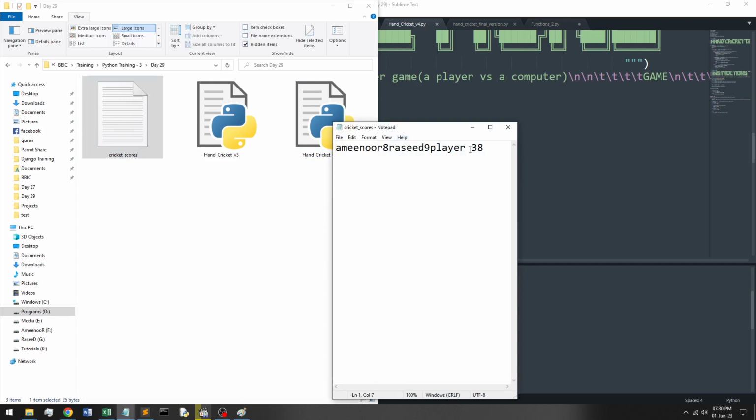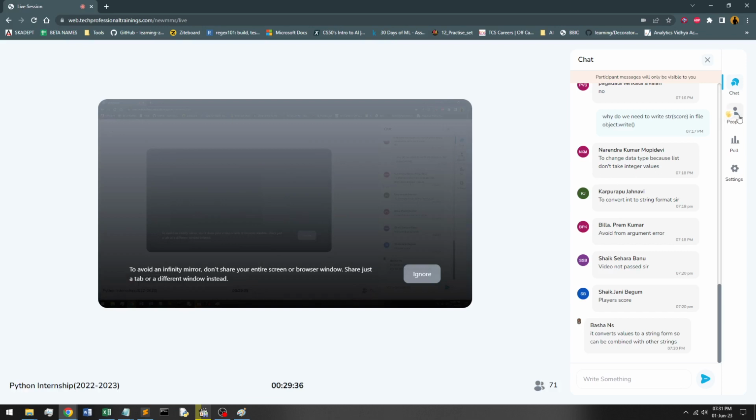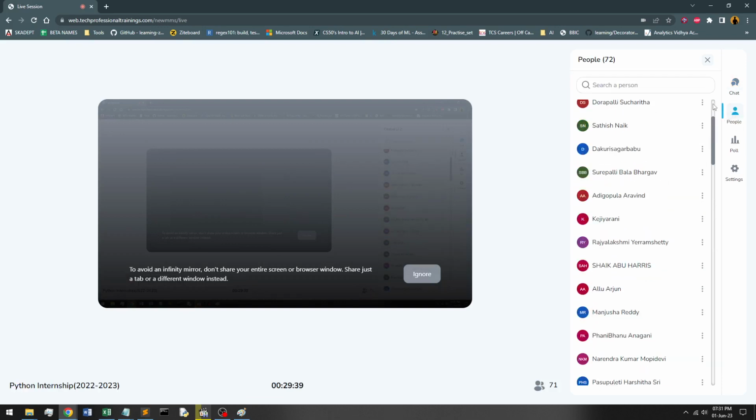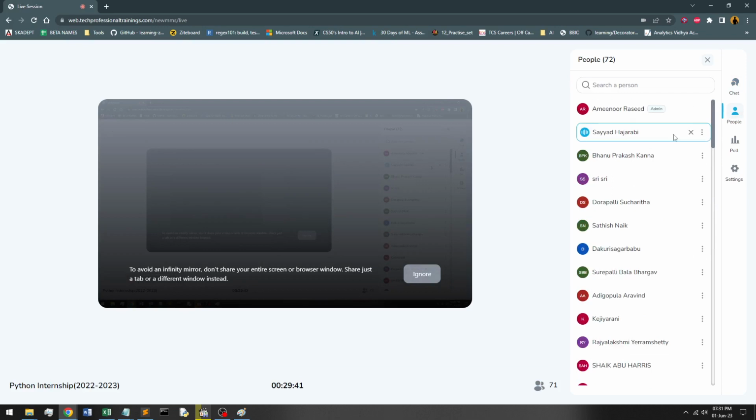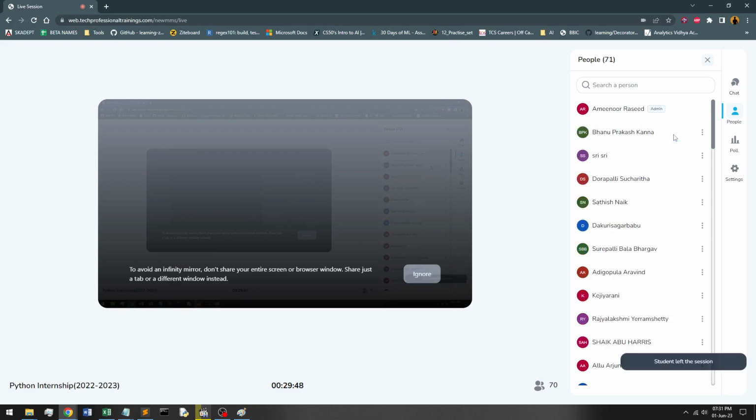Sometimes if I give the name player 3, what happened? You are thinking as 38. So that is a misconception. To avoid the error, what should we do? We should format this. How should we format? First, my name should be there, and then there should be a gap.